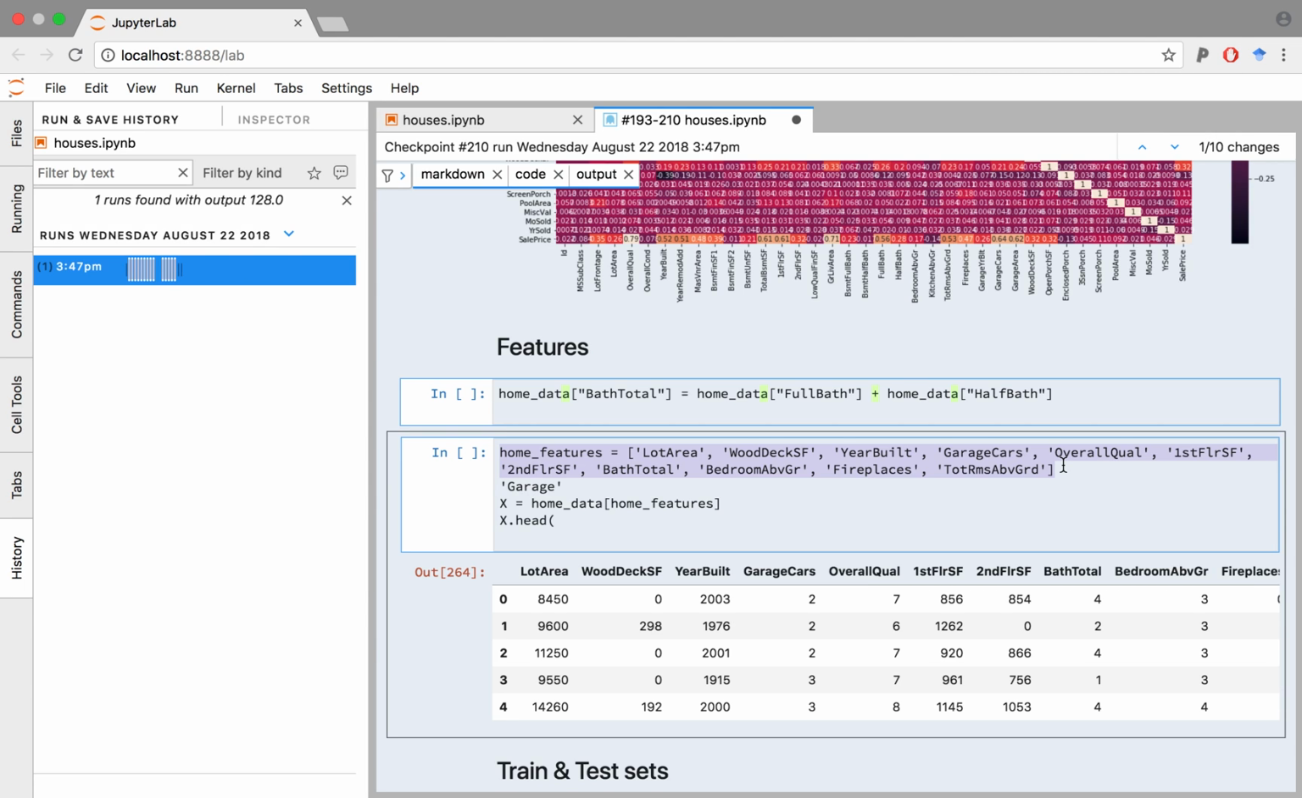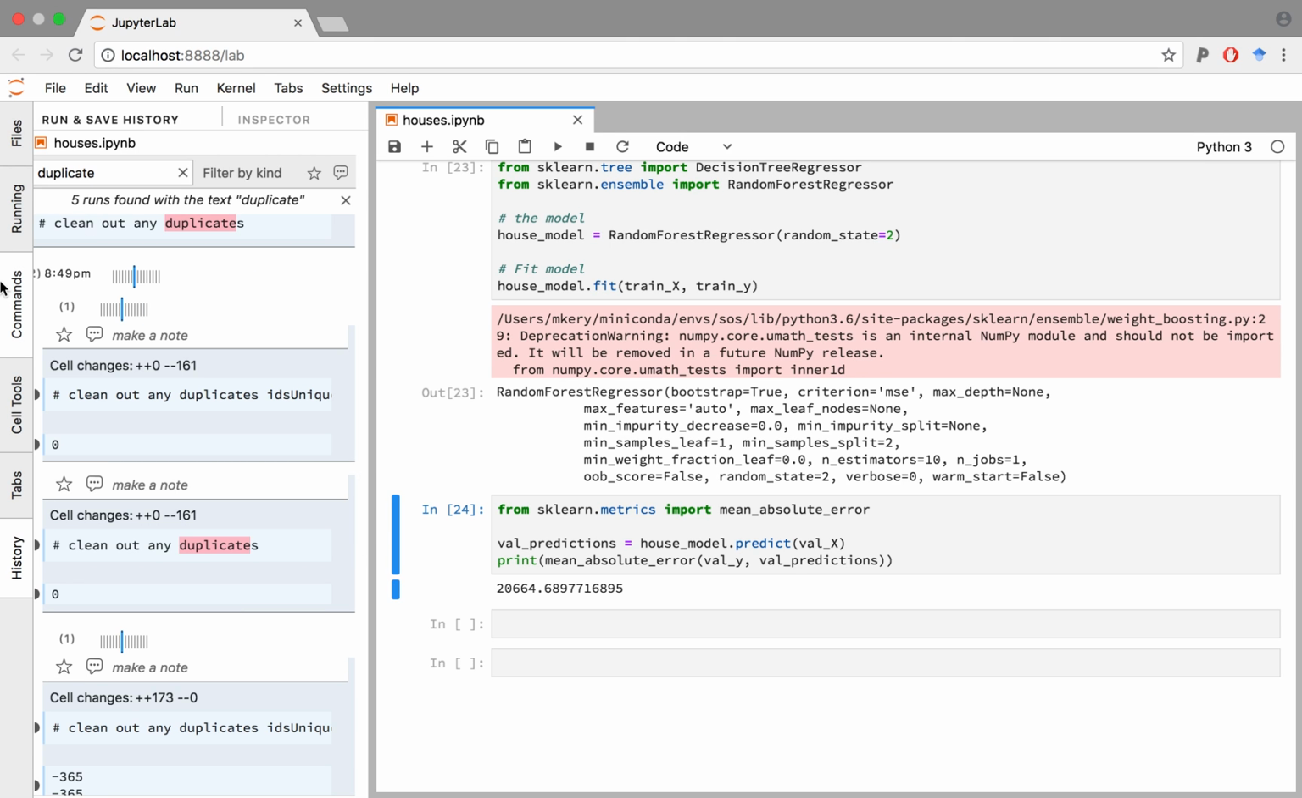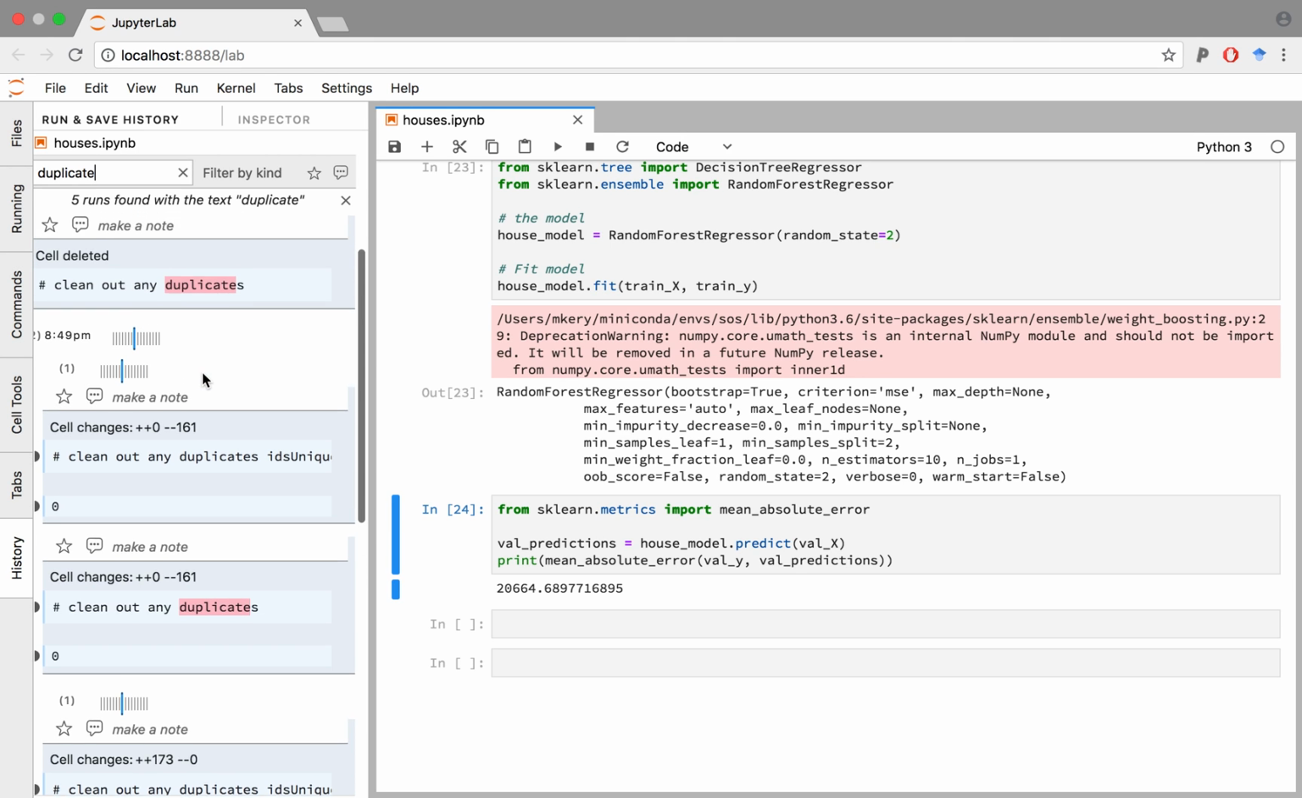Task J. Find the code the author uses to check for duplicate houses. So I'm going to get rid of that, clear out my filter. Duplicate houses. Okay, I'm just going to try the word duplicate. Clean out duplicates. Okay, that looks right.